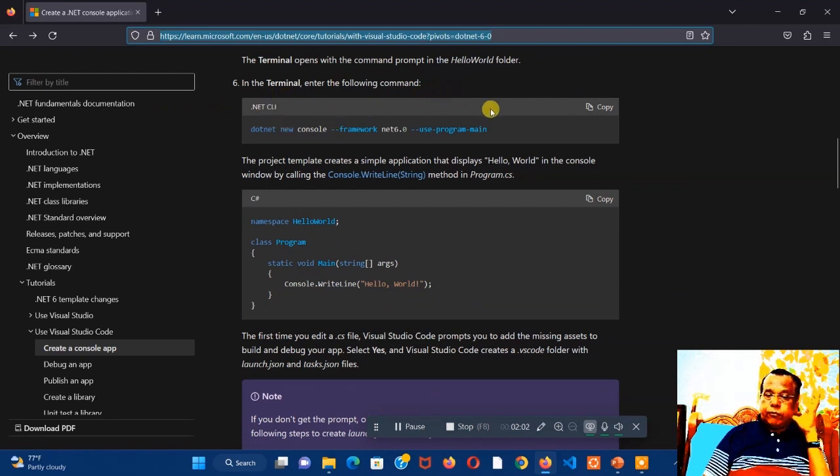In the terminal, enter the following command. This is actually the command that we have to enter. You can simply copy it: just click here, copy it, and then paste it in the terminal. All those things are very simple. As a result, automatically this particular code will be available. Look, the project template creates a simple application that displays Hello World in the console window by calling the Console.WriteLine(string) method in the Program.cs file. In the Program.cs file, everything is created automatically. So this is the Program.cs file.